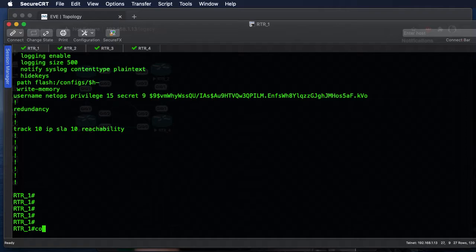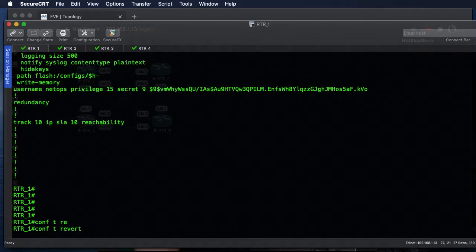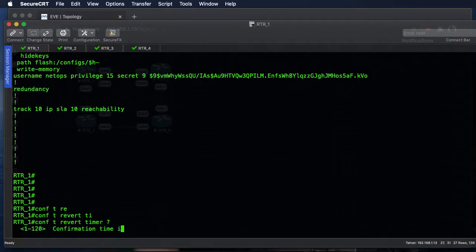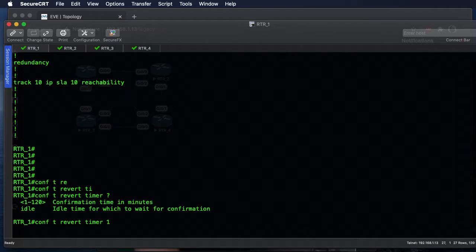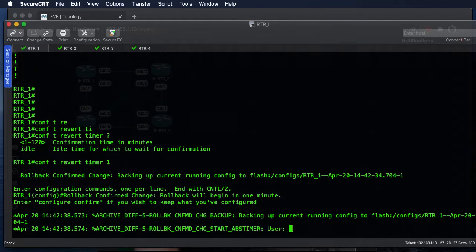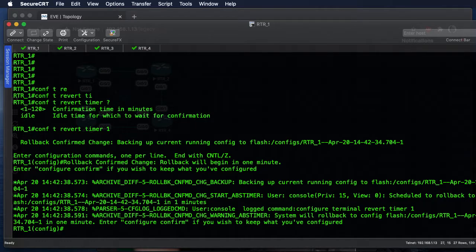You start off with config t. We're going to say revert timer. And for the purposes of this, we want to keep it really short so that it'll roll those changes back. We're going to do a timer of 1 minute, and you can see we can go all the way up to 120. So we hit that, and it grabs that last configuration that was saved from the archive to use as part of our rollback.